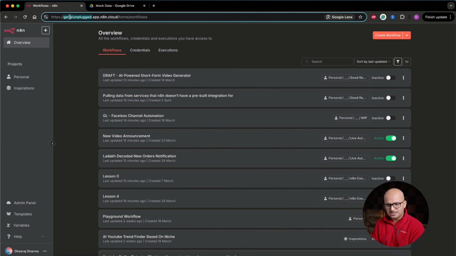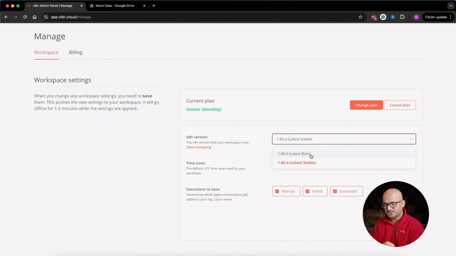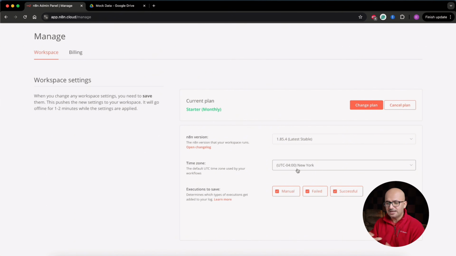Then we are going to look at the entire interface of the n8n platform. I'm going to walk you through all the options that are available on the interface, and what the workspace is, where you actually build your workflow. We are going to see that. Then after that, we are going to actually build the workflow.